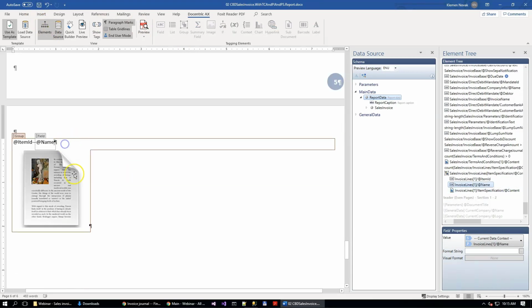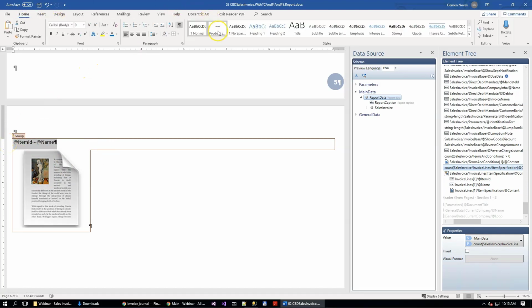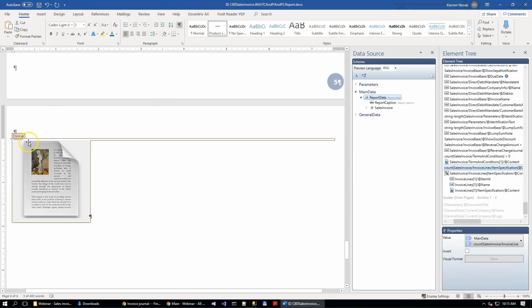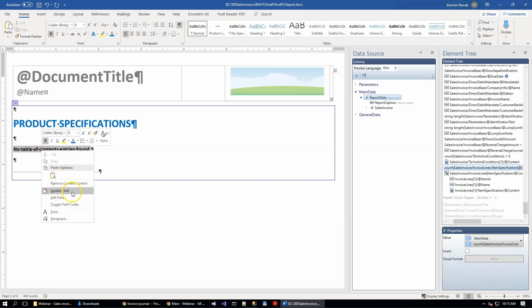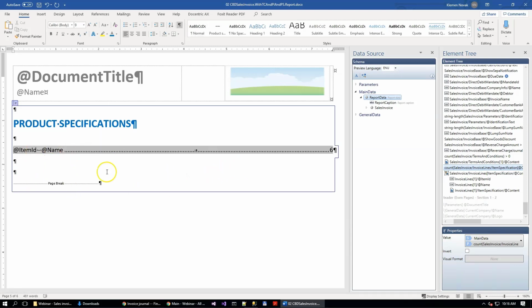Okay, and the next thing we want to do is to not show these two fields in the end document, as we are only using them for the table of contents. So we need to select the whole line, and we want to use the product specification style. Now these two fields are in a really small font, and they are using white color so that we cannot see them. And now we just need to go back to the product specification table of contents and say update field, and we can see that we have now created the table of contents.